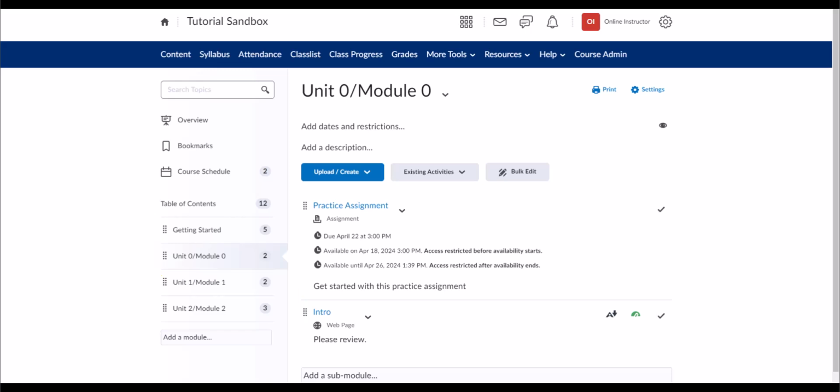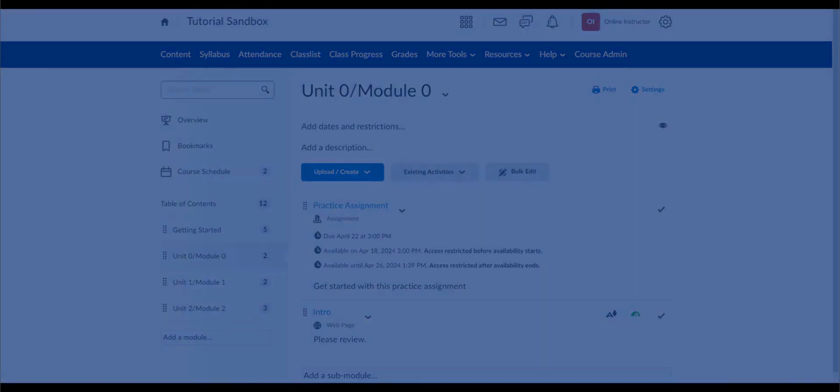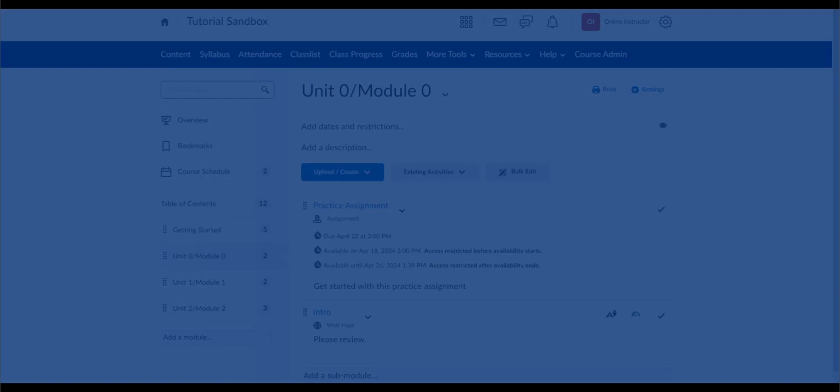Topics and submodules can also be moved to a whole new module by dragging the drag handle icon to a different module on the navigation panel on the left. Please note that if you move a submodule to a new module, all of the topics within the submodule will also be moved. You are now ready to start building courses in Brightspace.